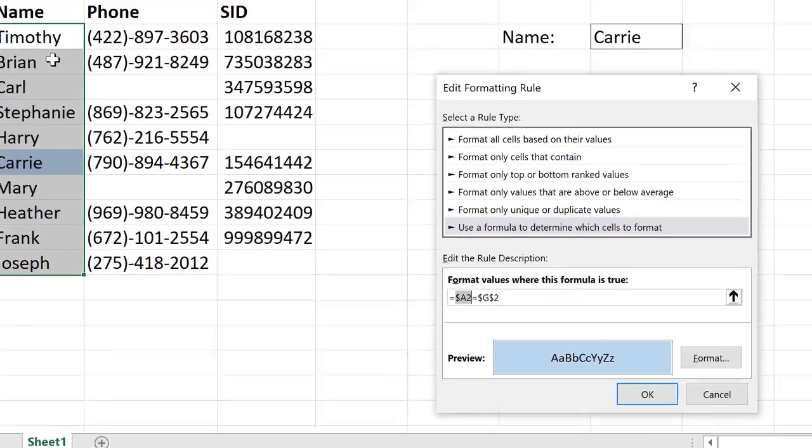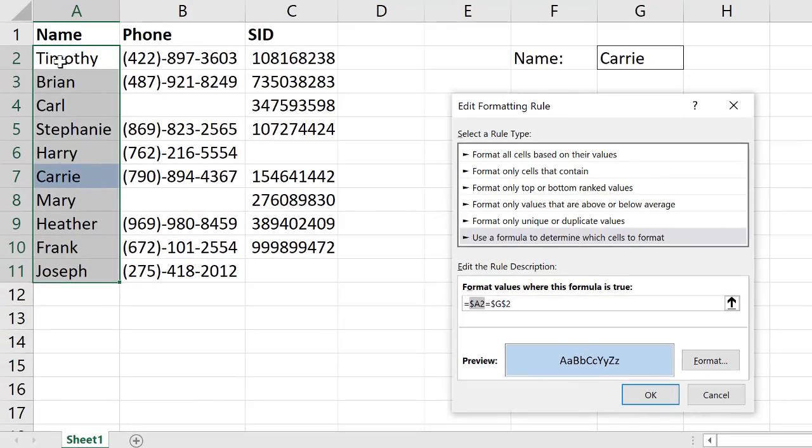What that means is if I'm in cell A2, that's going to be $A2. If I go over to cell B2 that we're conditionally formatting, I've gone over one column, but I'm still in the same row. $A2 is still going to be $A2. So it'll conditionally format cell B2 based upon A2. And remember, we're checking to see if that's equal to whatever name we put up here into G2.